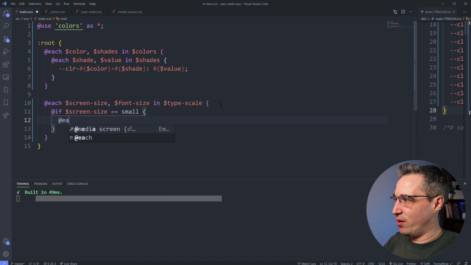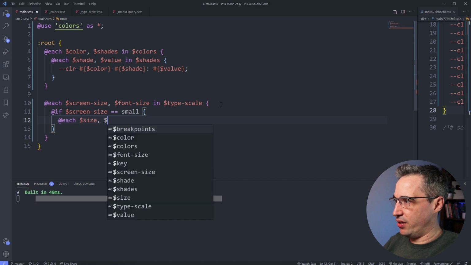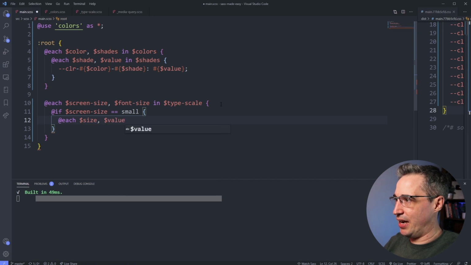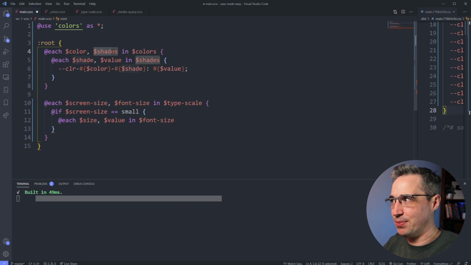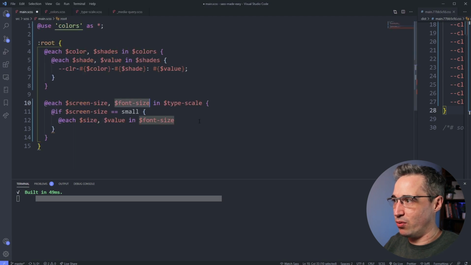In there we're going to run my at each. Let's get the size and the value, I guess we can call it in this case, in font size. So we're going into this map, because remember the second one here is, this is whenever we're using the nested maps like we did here, this is the nested map itself. So now we're looping through that nested map. Come back to here. This is my nested map. So within small or within large. So I'm going through those ones.